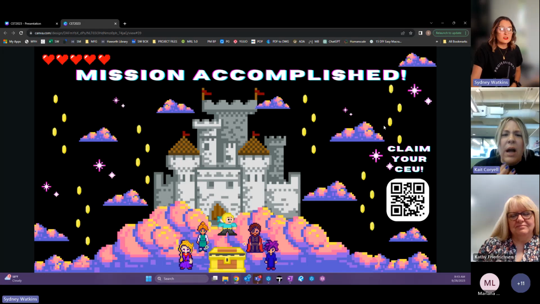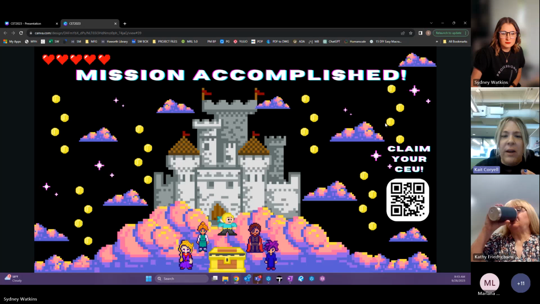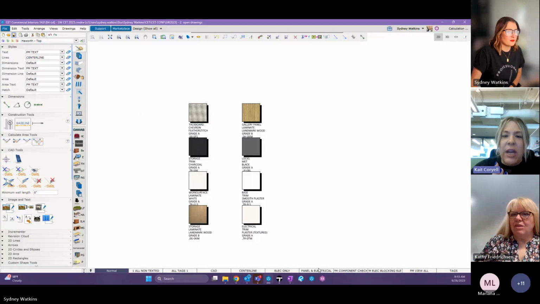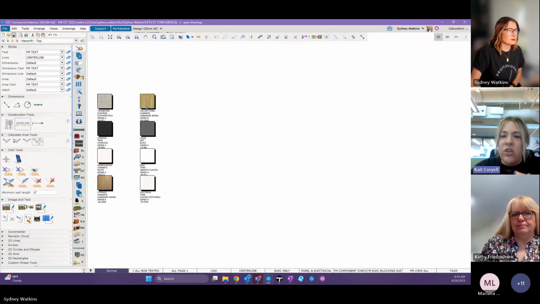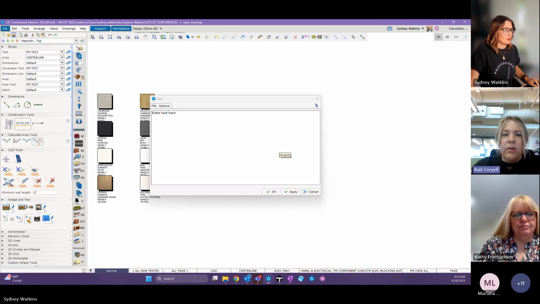Did anyone have anything? One question. The little text tool that you showed at the very beginning, when you were changing through the boxes, are you shifting, does it automatically just go to the next box? You just hit tab. Okay, perfect.